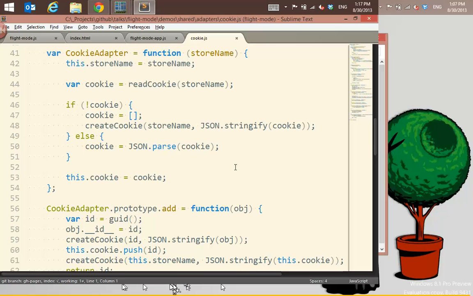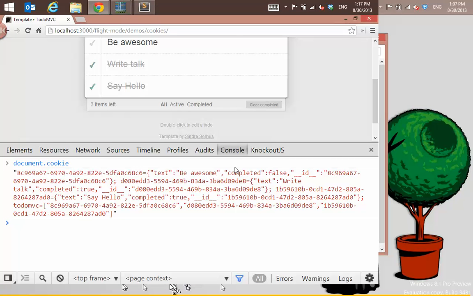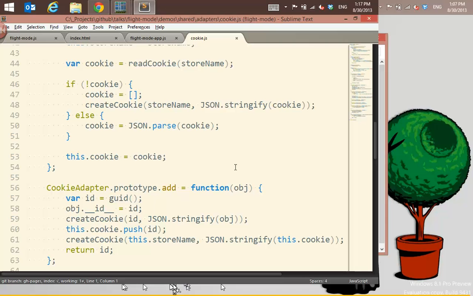So the way this adapter works, we've got our constructor function. We pass in the name of the store. It will attempt to find a cookie with that store name, so that to-do MVC cookie that we've got at the end. We store that locally and deserialize it from JSON, so it becomes an array that we can then interact with.